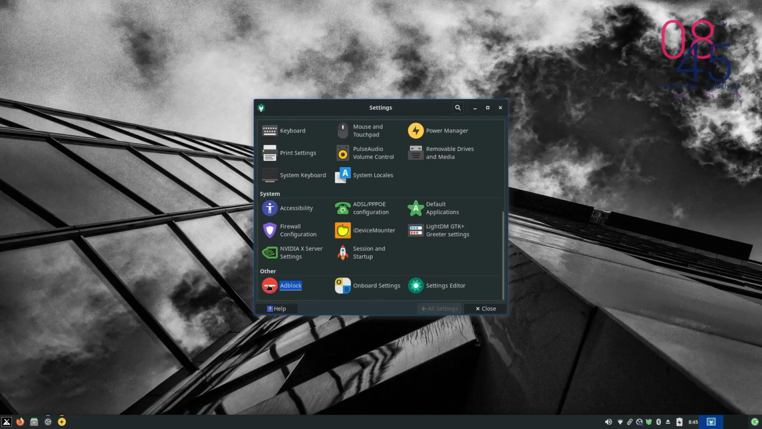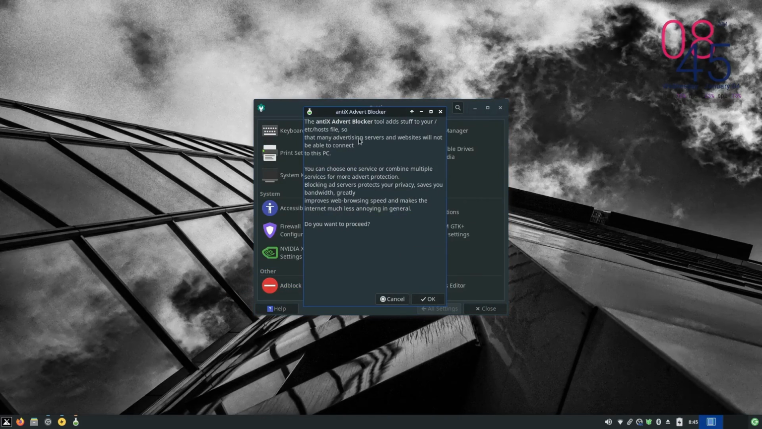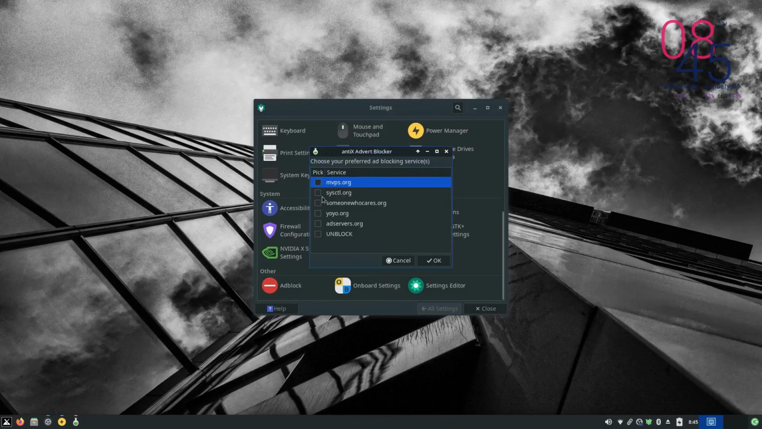There is also an ad block which is provided. Many advertising servers and websites will not be able to connect to this PC. You can choose one service or combine multiple services for more advert protection. You can choose the services which you want to prefer for blocking.